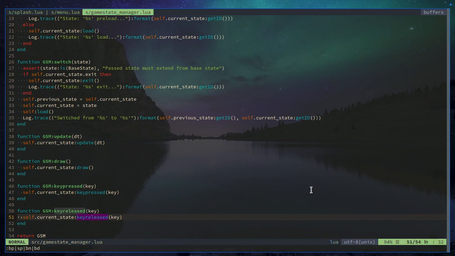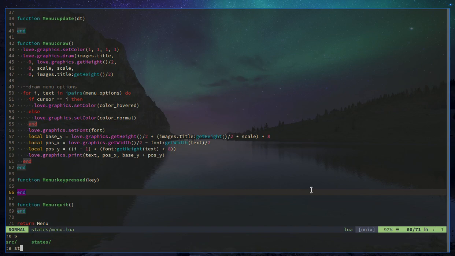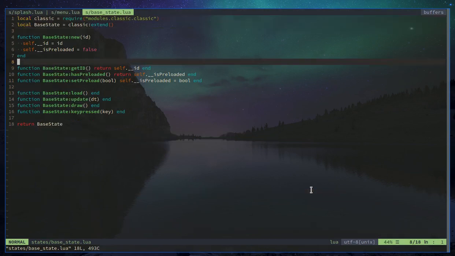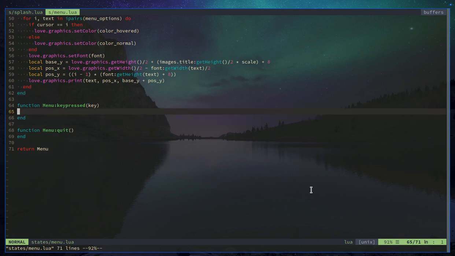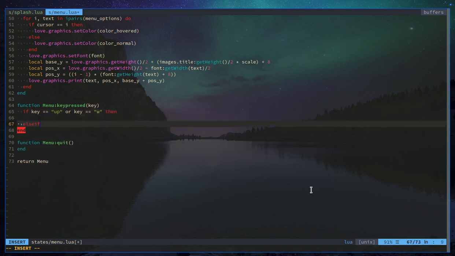This is why I don't like OOP. One of the things that I don't like about OOP is doing things like this. Okay, so if key is equal to up or key is equal to W, then else if key is equal to down or key is equal to S.